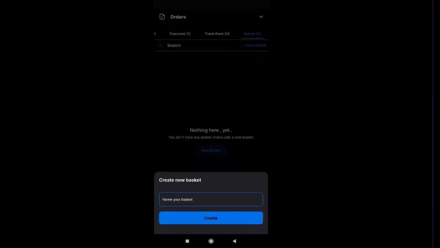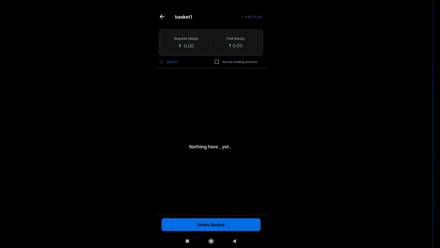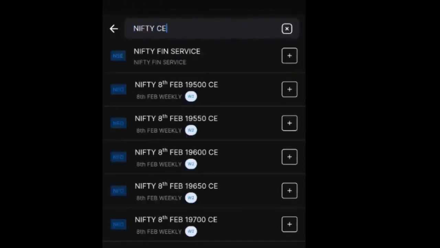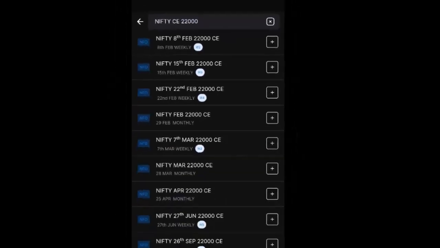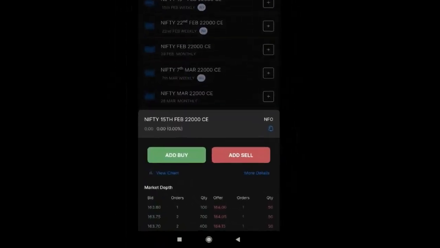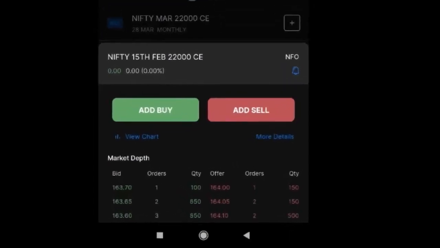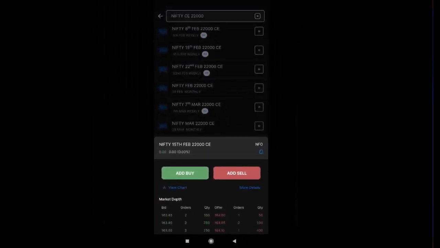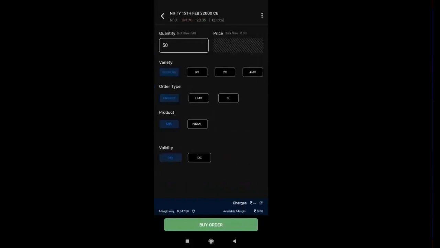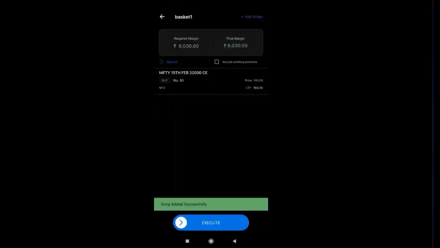You can create a new basket, say basket 1, click on create and just open the basket and you can go about adding scripts. Say Nifty call option 22,000 15 September. Just add it and now you will be prompted to either add as a buy option or a sell option. I would like to add as a buy. Whether you would like it as a limit order or a market order, I would like to place it as a limit order, at say a price of 160 and click on the buy order. As you can see, it has been added to your basket.